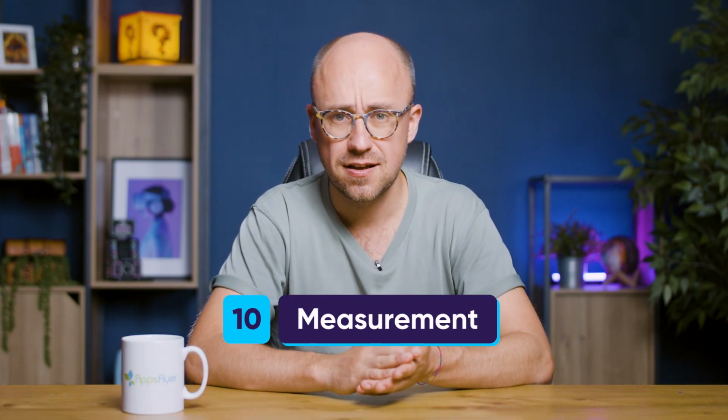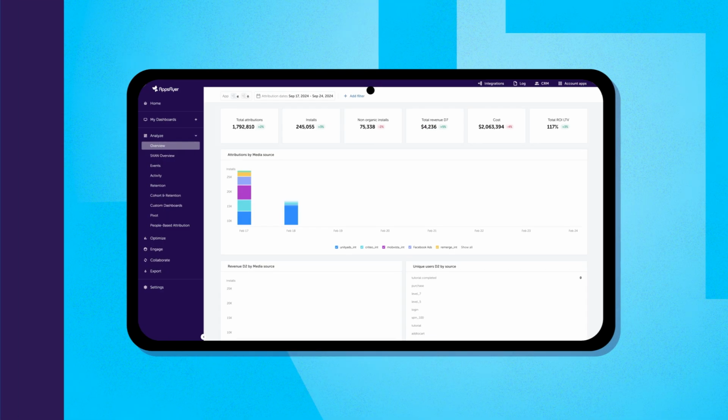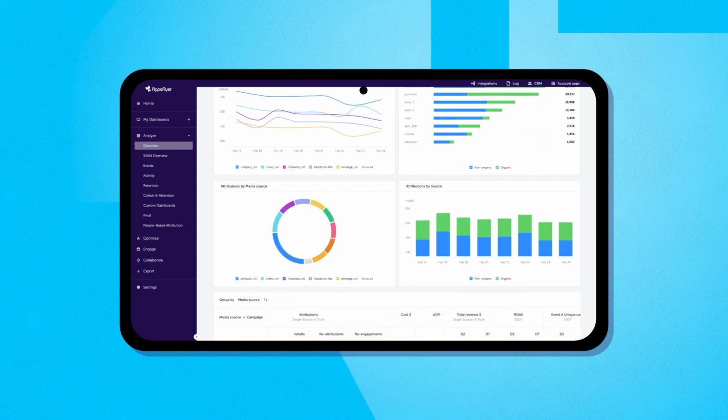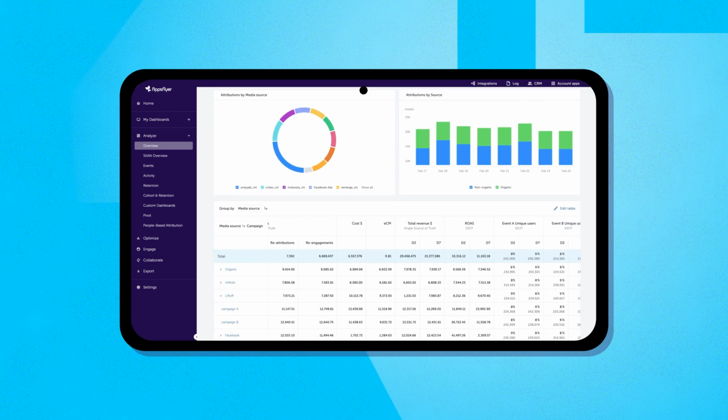And finally, measure, measure, measure. How else will you know if your user acquisition strategy is doing what it's supposed to do? Analyze your performance data to help you understand what's working and how to improve your user acquisition efforts.